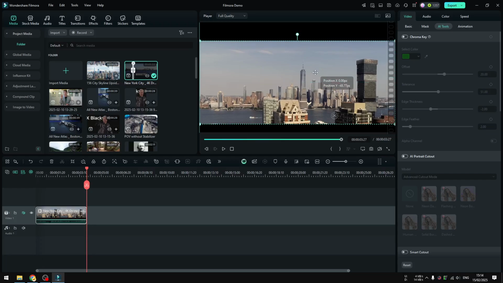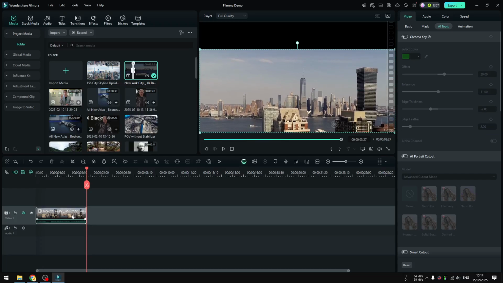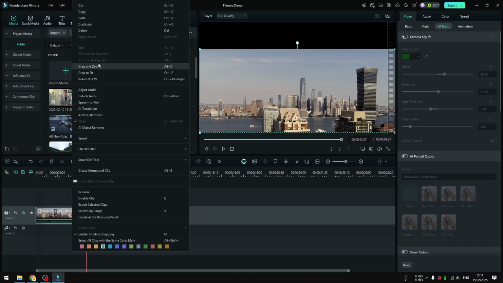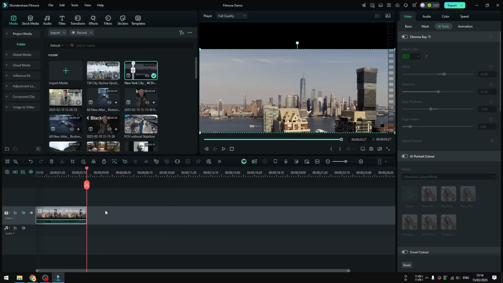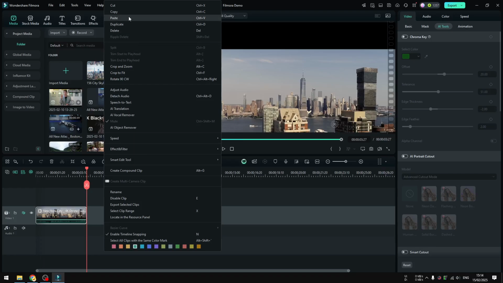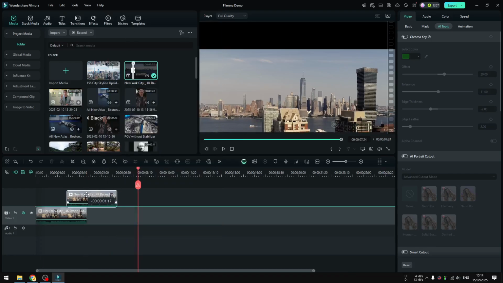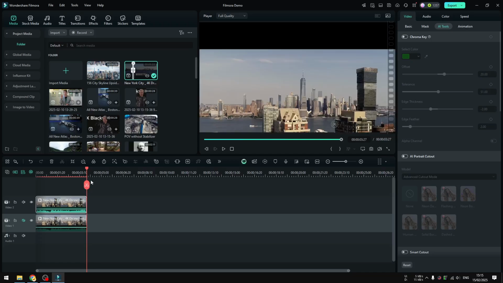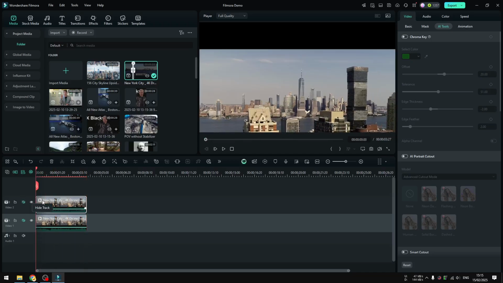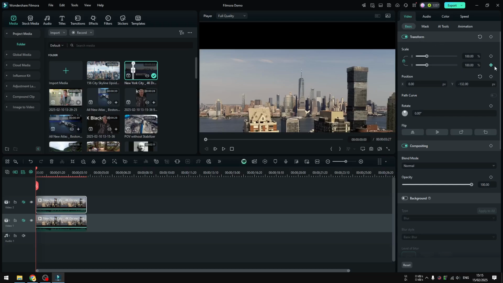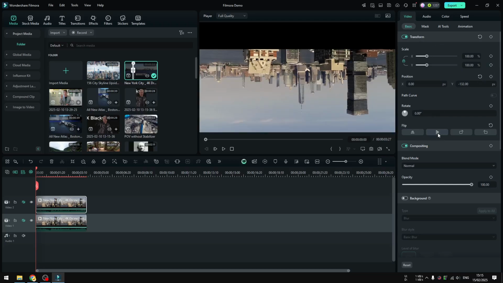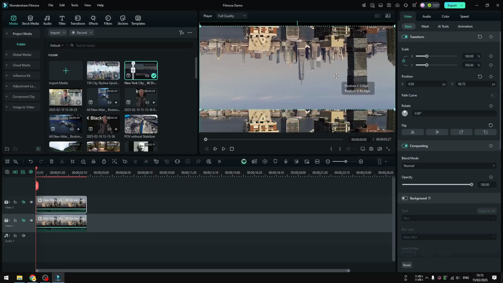Let's put this to the bottom, and then I'm going to right click, copy, and right click anywhere, click paste. Now let's move this new footage, the duplicated footage, to the top, and I'm going to flip it. Let's click on this clip and then go to video, basic, and click on this icon. There you go. Now it's completely upside down.